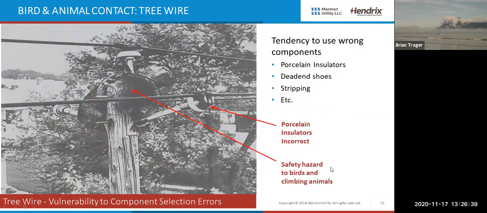How about tree wire? Well, tree wire is a heck of an improvement over bare wire, but we still have a vulnerability to component selection errors. Some users think that you just change out the bare wire for covered wire and boom, you're good to go. But it's a little bit more complicated than that. You have to think in terms of systems. With tree wire, there's a tendency to use the wrong components, whether porcelain insulators or the wrong shoes or the wrong type of stripping. And it's a safety hazard to birds and climbing animals. And this picture is quite cute, but it may not have a good ending.